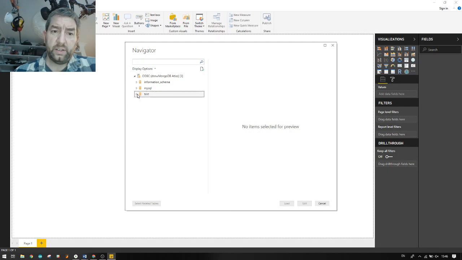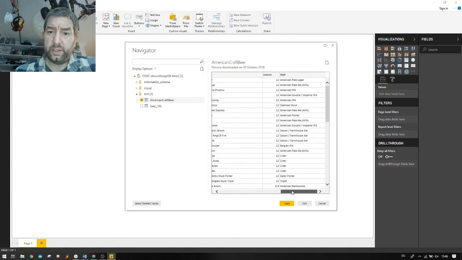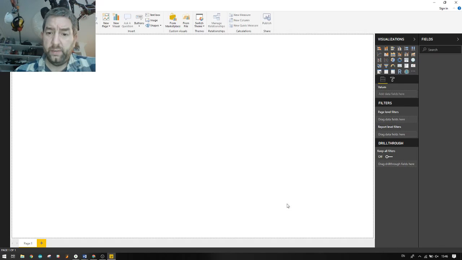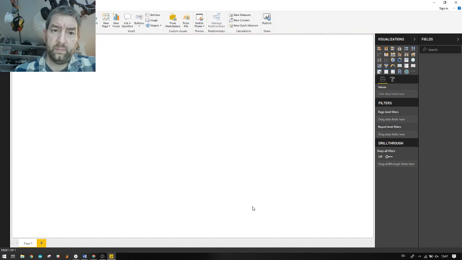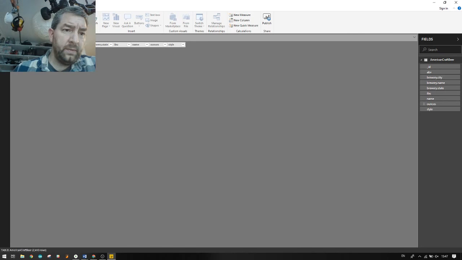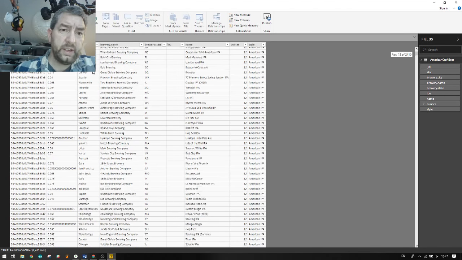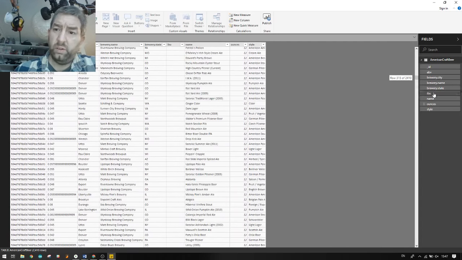So we can select test, go in here, select the American craft beer dataset. Preview is evaluating right now. We can see the preview of the data. So that's all good. So now we can hit load. And that's going to load that in, and now we can start playing with it. Right, and if we look down here, this is the raw data itself. Okay, and we've got all 2,400 rows in here.